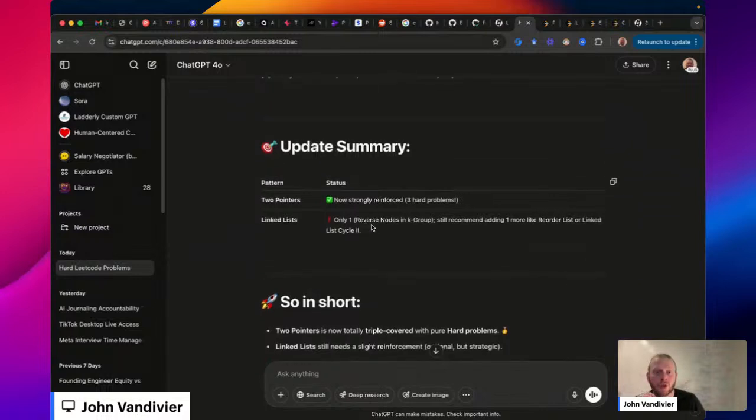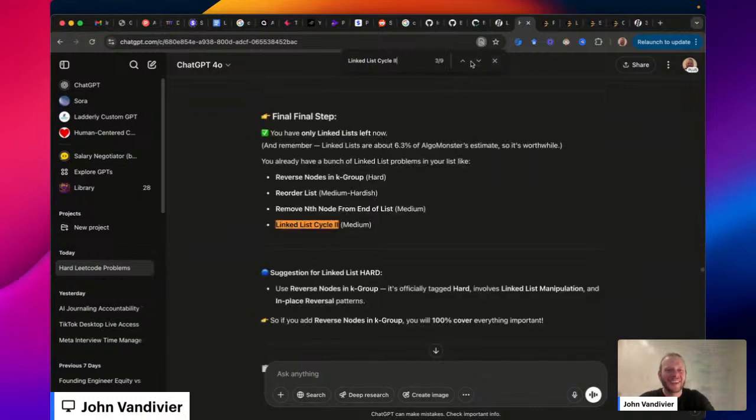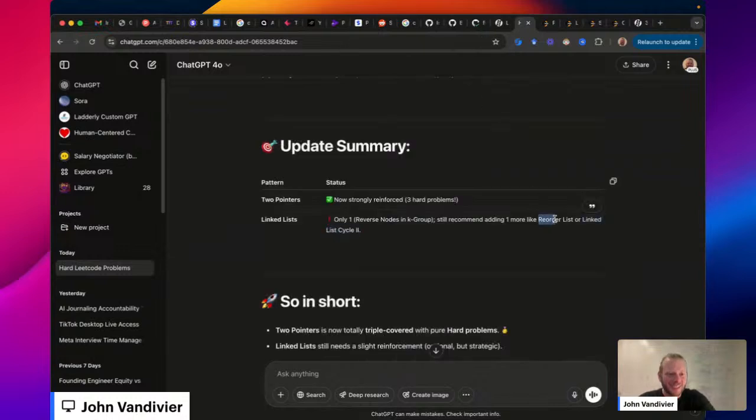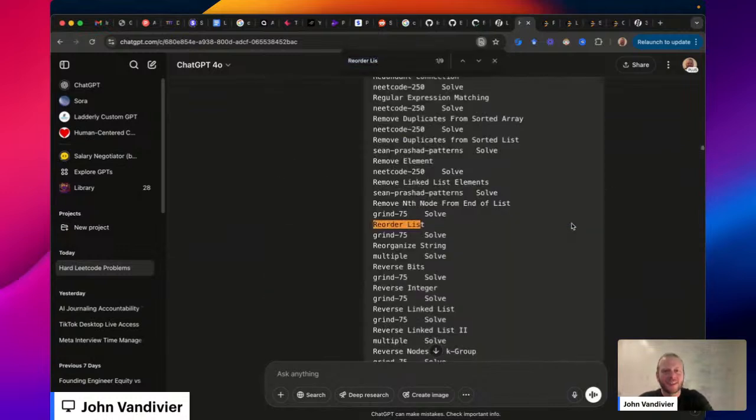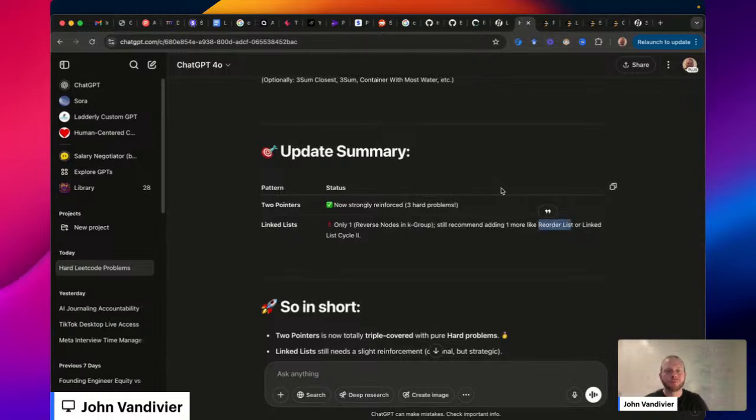Okay, and so reorder list or linked list cycle 2. Yeah, linked list cycle 2 will be great because I think we have linked list cycle. We already have linked list cycle 2. Okay. We already have both of those. So let's get a couple linked lists.